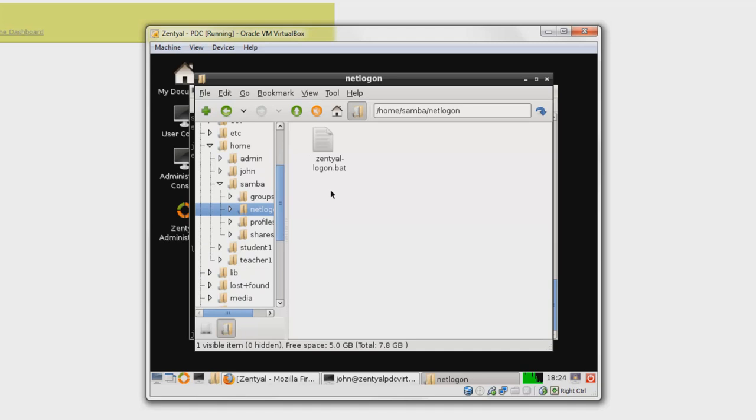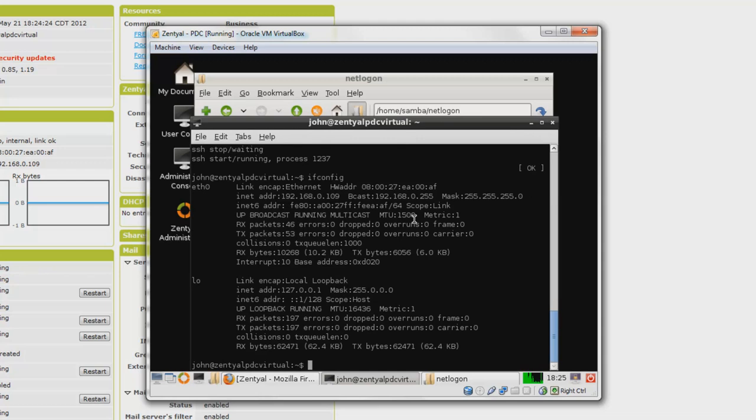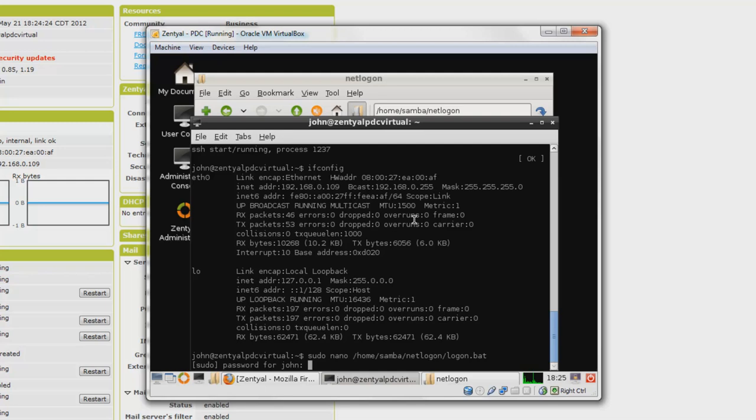that will run when a user signs in, and we're going to call this login.bat. So let's move this window down here so that we can see that path. What we want to do is sudo nano for our editor, and we want /home/samba/netlogin/login.bat. And .bat stands for batch, which is actually a Windows file. And our password. And we have our empty file here.